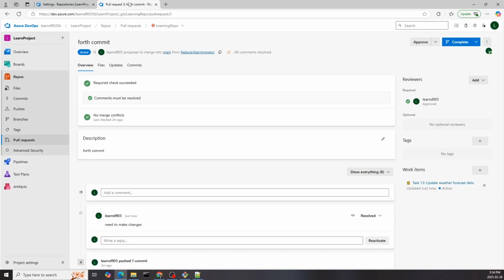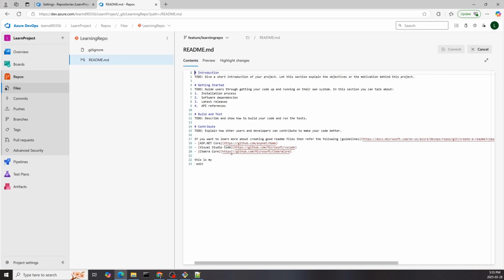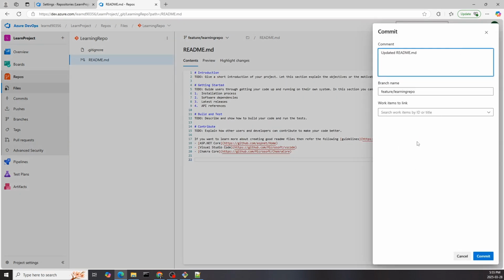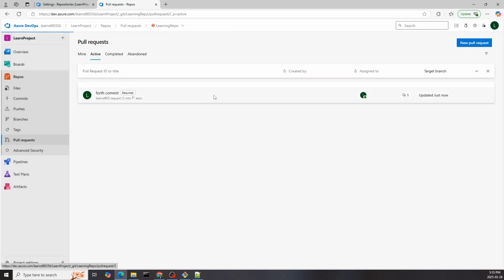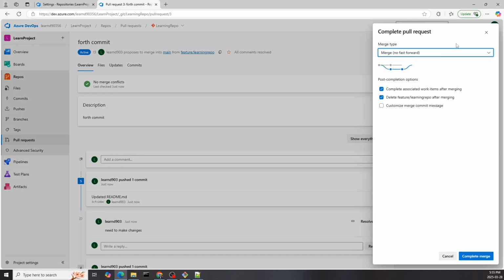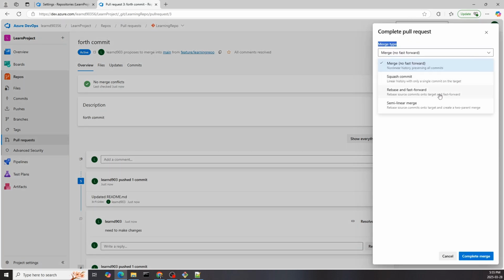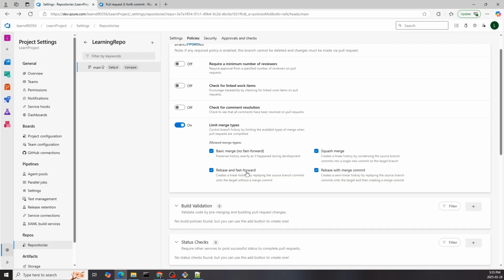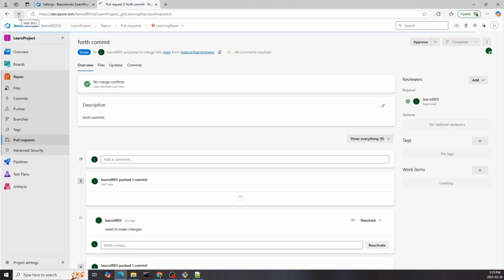Let's see it with an example. Make some changes to the README file and commit it. Or go to your active PR. Click on the Complete button. You will see the Merge Type dropdown. You will see all merge types there. Now let's disable some of them. Go back to the PR, and you will see only the ones we enabled.